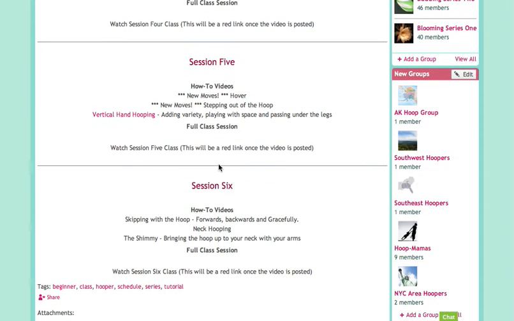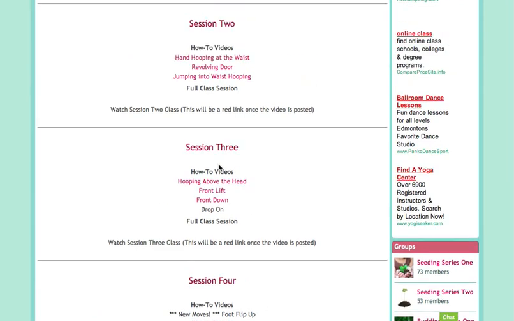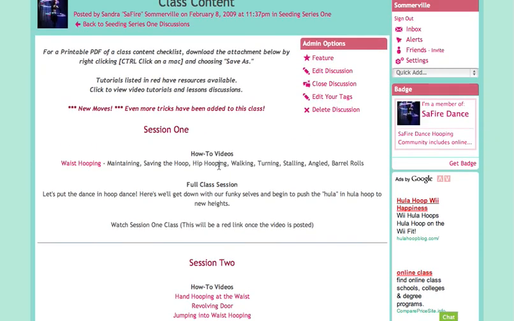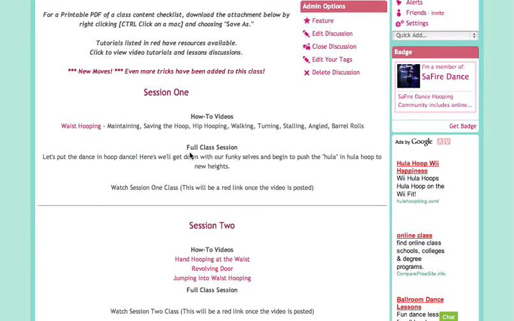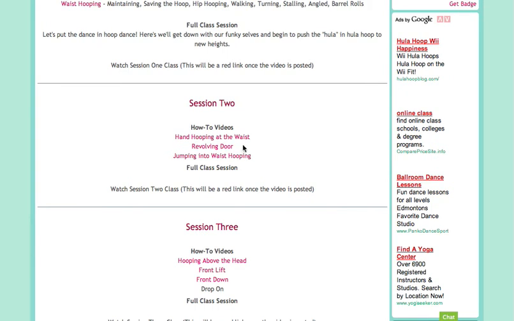They're all divided into different sessions. There's 6 sessions in each class, and each session has two sections. So there's a how-to in each session, and this will cover roughly 3 to 4 or even 5 different tricks within the how-to, and that's the basic mechanics of the move.